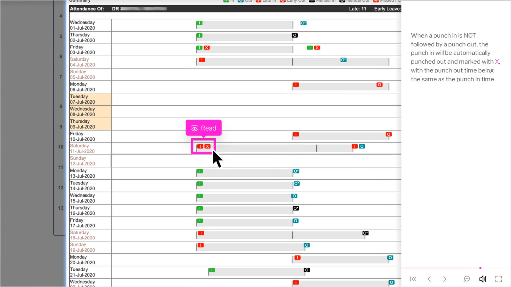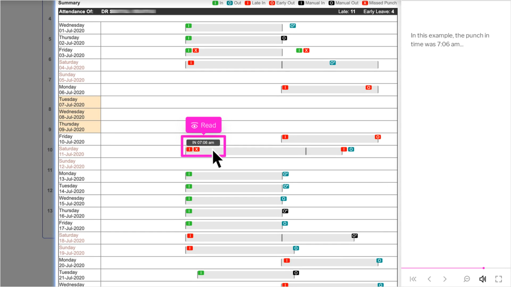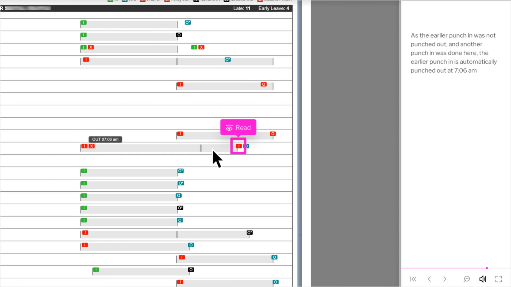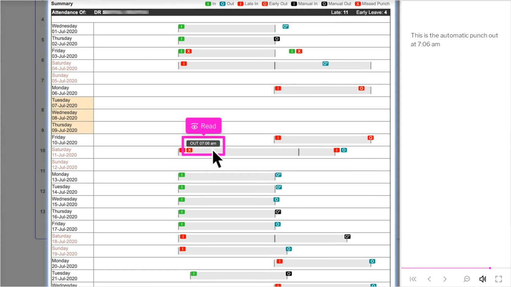When a punch-in is not followed by a punch-out, the punch-in will be automatically punched out and marked with X, with the punch-out time being the same as the punch-in time. In this example, the punch-in time was 7:06 a.m. As the earlier punch-in was not punched out, and another punch-in was done here, the earlier punch-in is automatically punched out at 7:06 a.m. This is the automatic punch-out at 7:06 a.m.